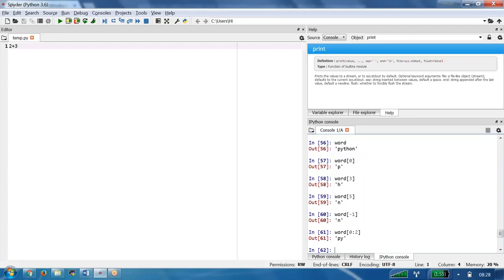What did you get? Starting is included in our result. Ending is not included in our result. Are you getting my point? In the slice concept, start and end will be there, right? Start is included in our result, but ending is not. So 0 to 2 means 0 and 1 only. 2 is not included.